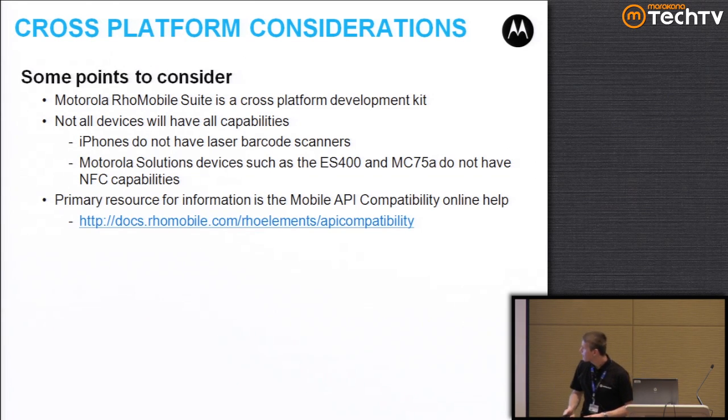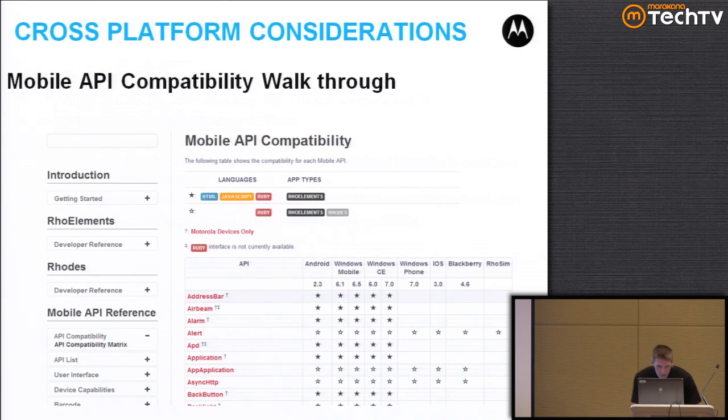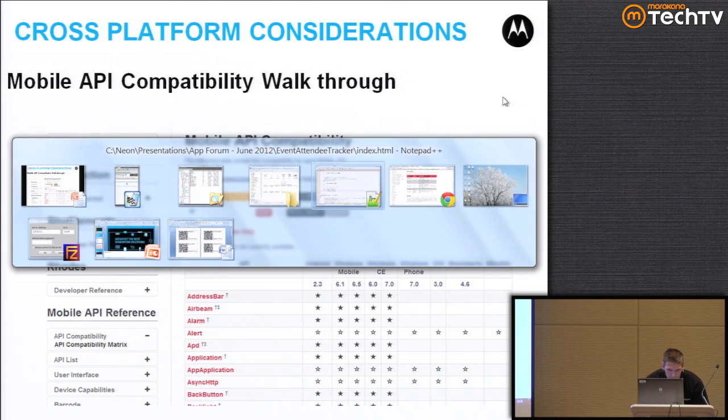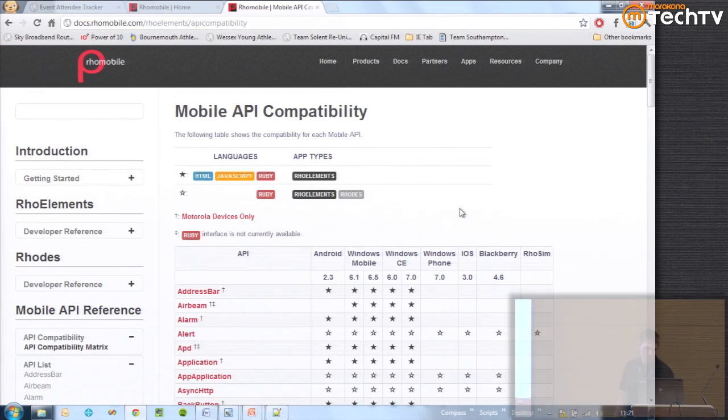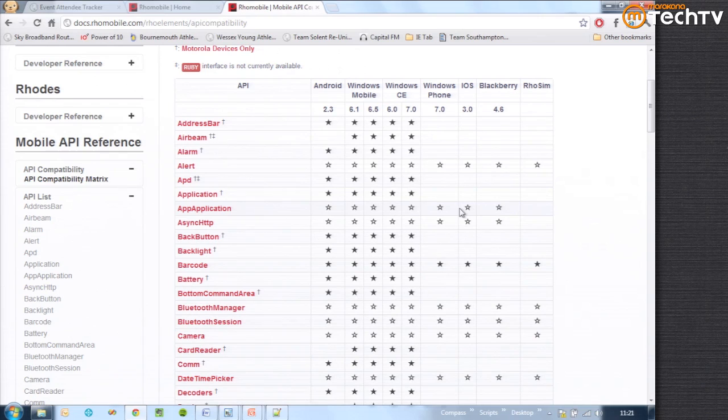The primary resource for this information is this online compatibility guide, and probably easiest, oh, I thought I had a link on here. If I pull it up in my browser. So this is constantly being maintained. Here up the top we have the various different platforms. You could consider these are the RhoElements 1 applications, and these are the platforms that have been brought into the fold by the combined product.